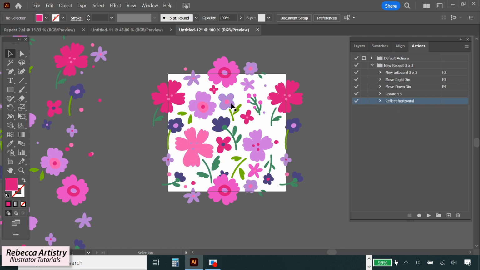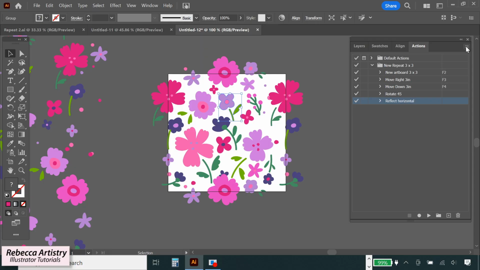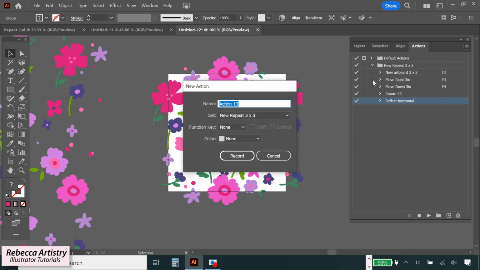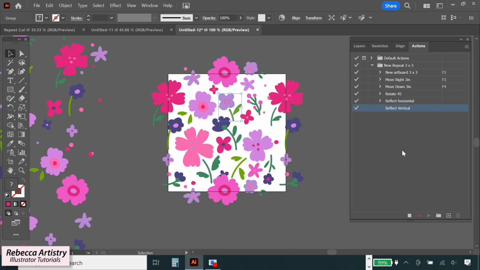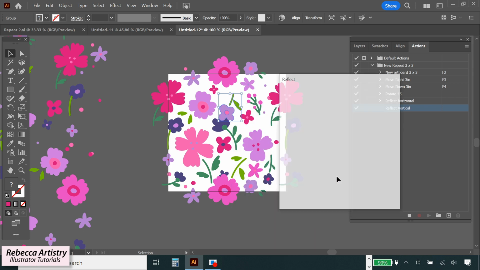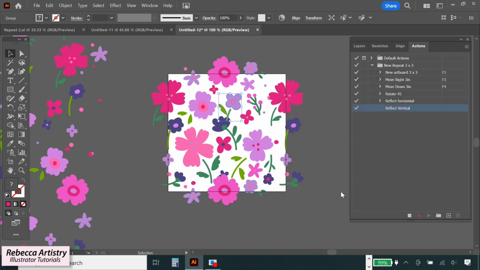So let's go ahead and make a reflect vertical as well so that we can also have the opposite action available. So selecting the object that I want to reflect, clicking on the drop-down menu, clicking new action. Let's call it reflect vertical, record. Now it's recording, so we'll right click, transform, reflect. This time we'll select vertical, we'll click OK, and we'll stop our recording.